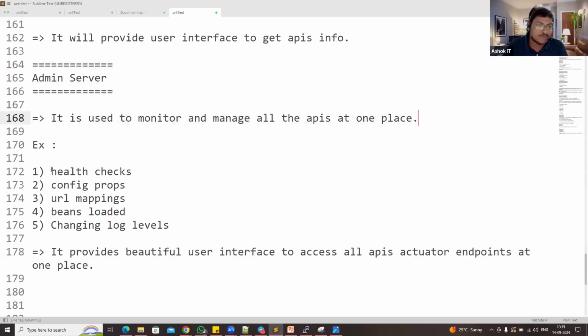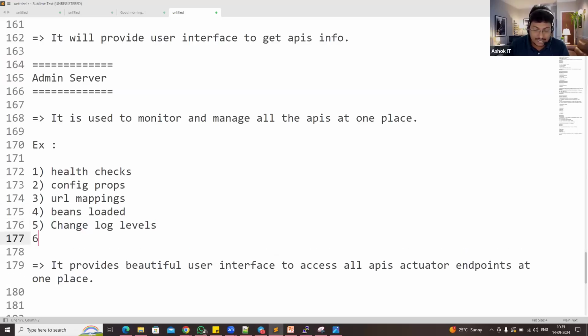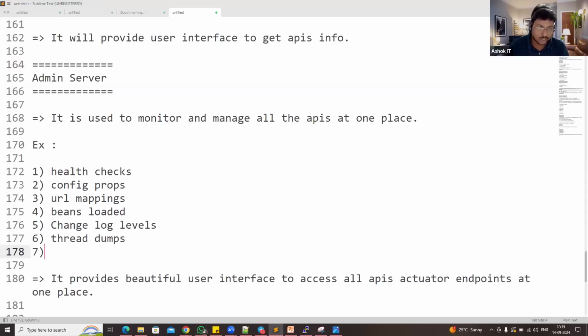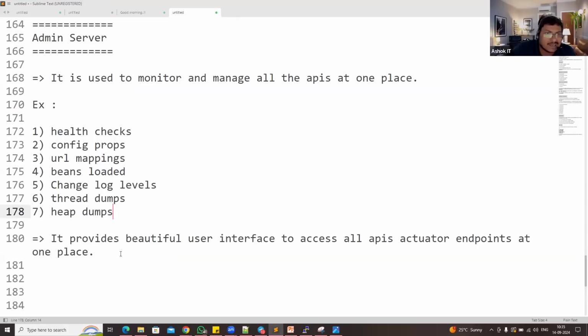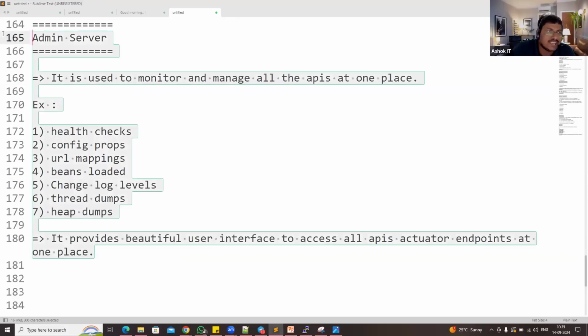What can we monitor? We can do the health checks of the APIs. We can see the config props loaded by the APIs, the URL mappings of the APIs, and the beans loaded by the API. We can change log levels of the APIs. Thread dumps and heap dumps we can download by using this admin server. The admin server provides a user interface to manage and monitor all the APIs at one place.